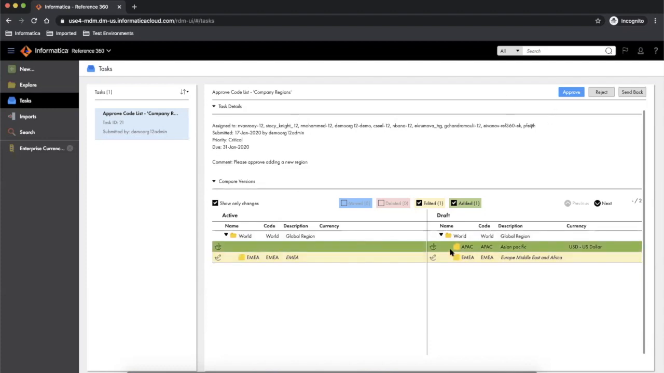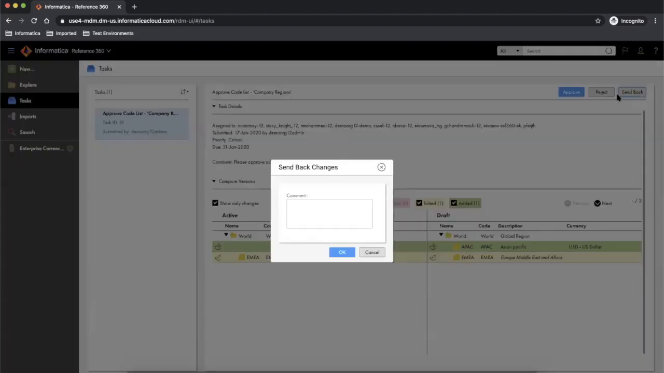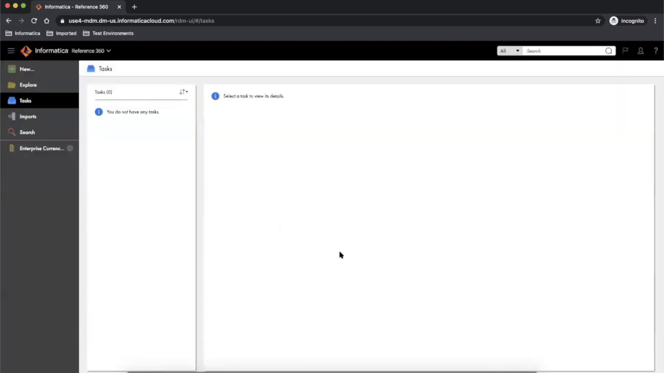Now I can review the changes and can say that some information is missing or that I need more information, something else to be added. So for example, I will send back with the comment that please add also LATAM. And then I no longer have the task.